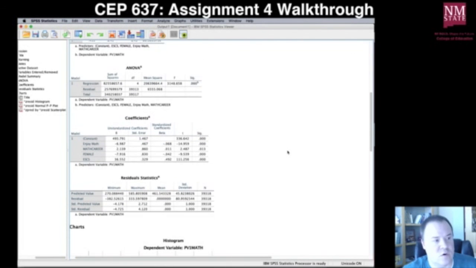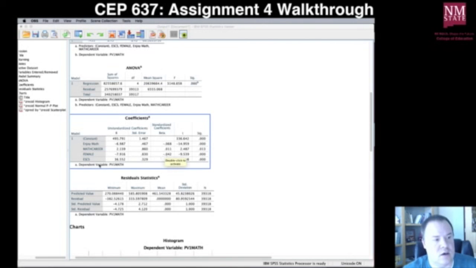We would answer this question, whether enjoy math seems to be influential in students' math scores. The answer would be statistical significance would imply yes, but the impact is very small. So perhaps not any practical impact. All right, and that is it for assignment 4.